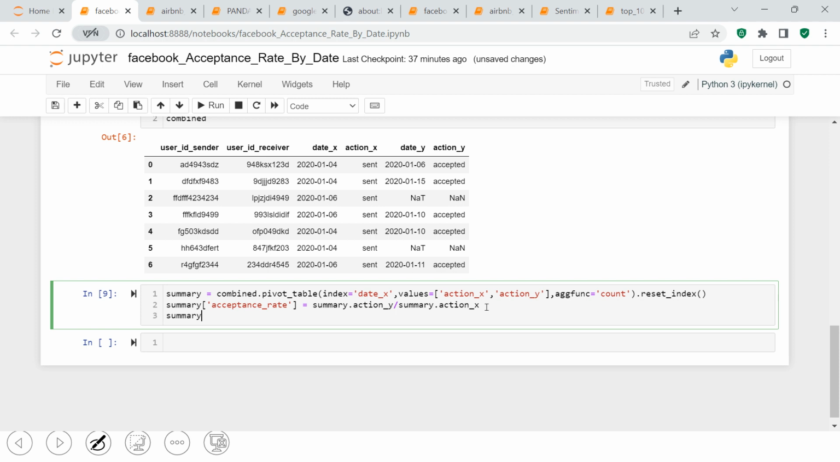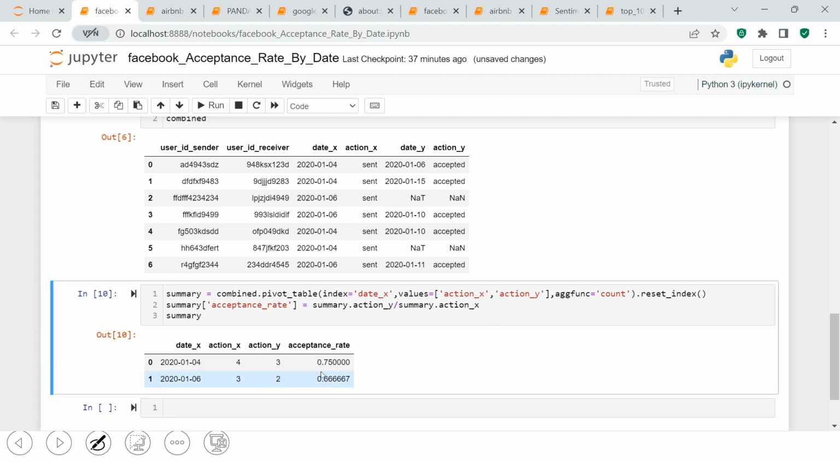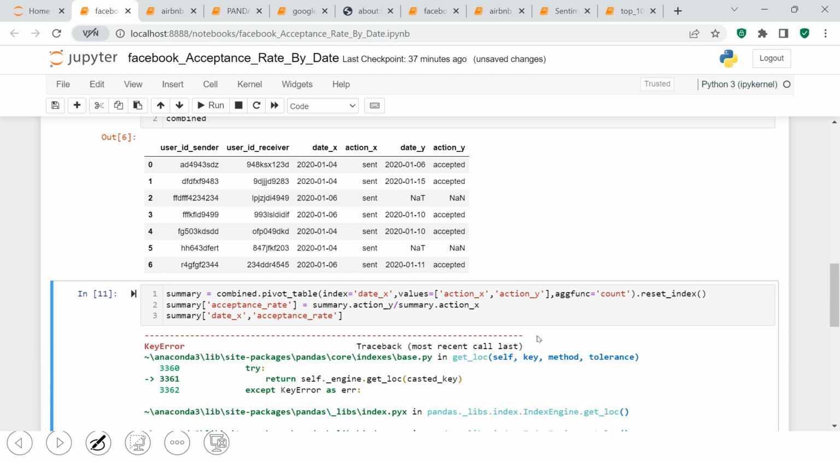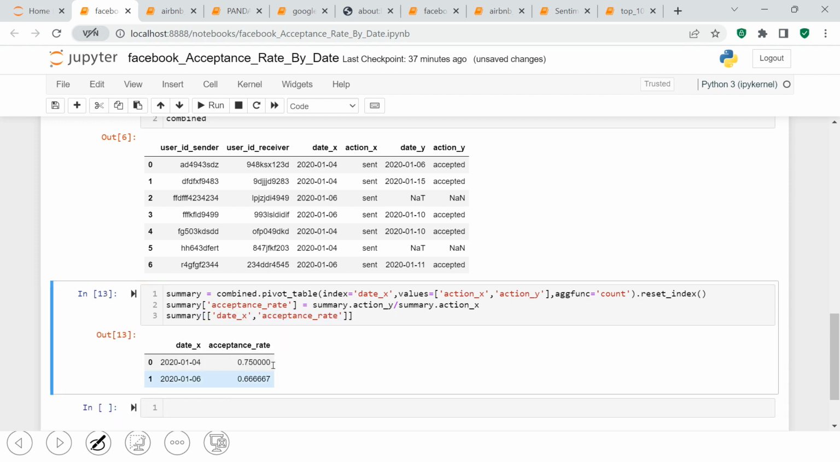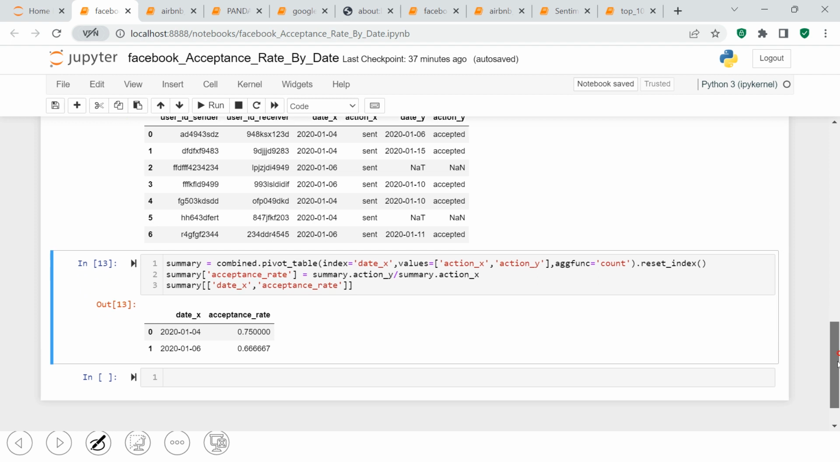Let me print the summary over here. Yeah, we got this, but in the answer it is expected to have only 2 columns. So let's put those 2 columns only. The acceptance rate, let's print that. Oops, there is just one change which we need to put. This one. Yeah, we got this. All right, so this is solved.